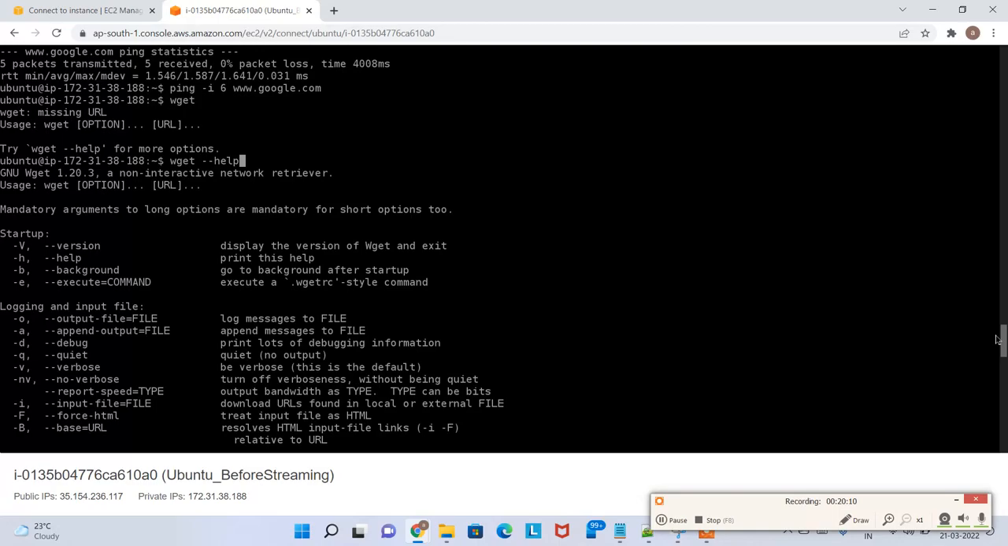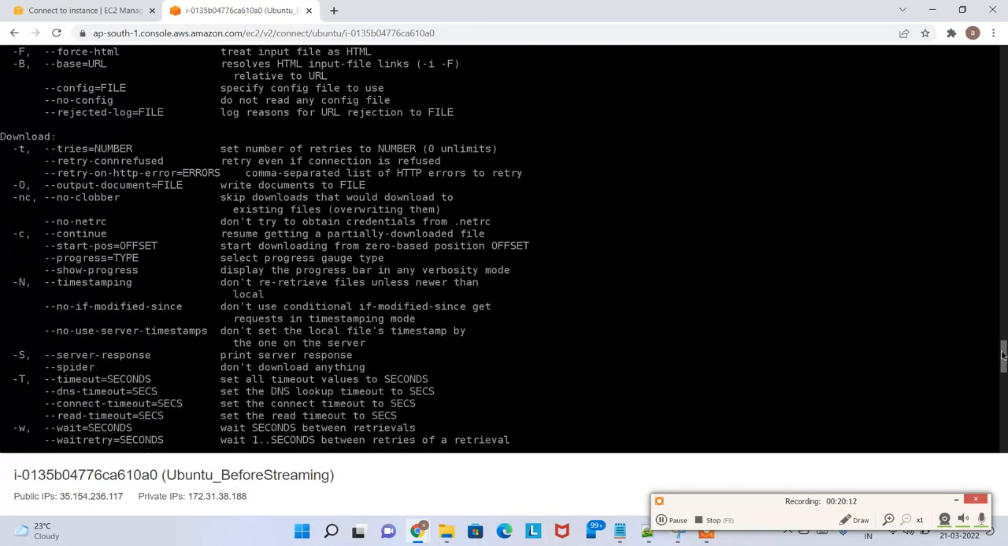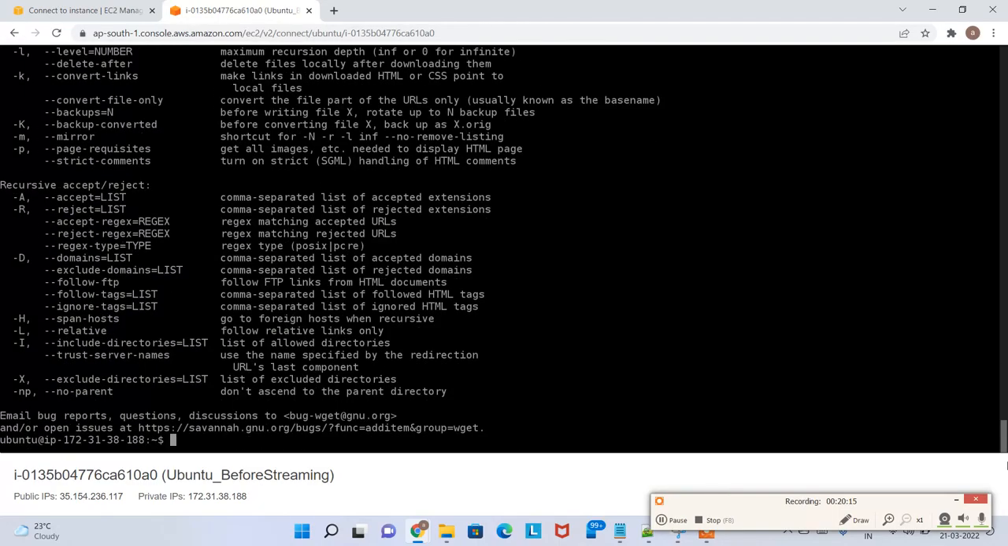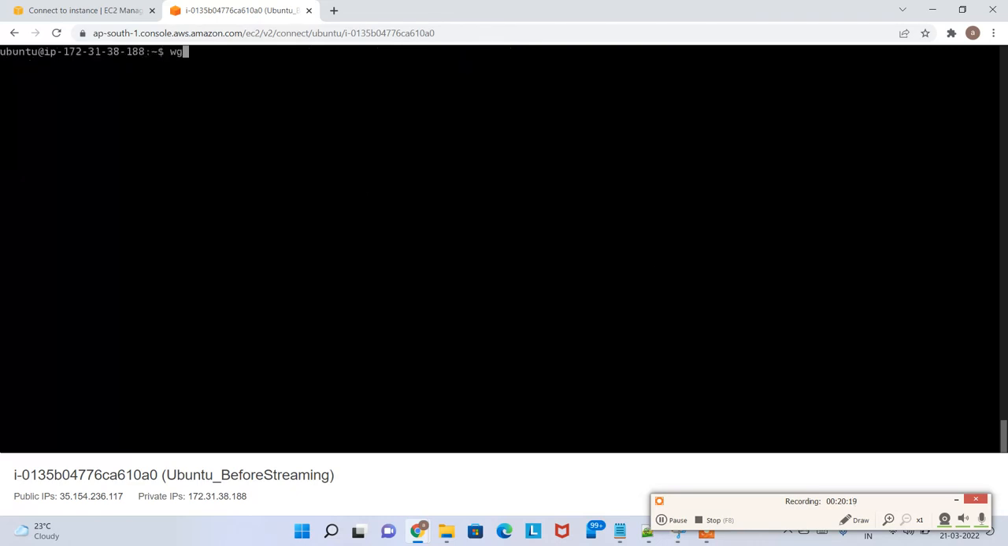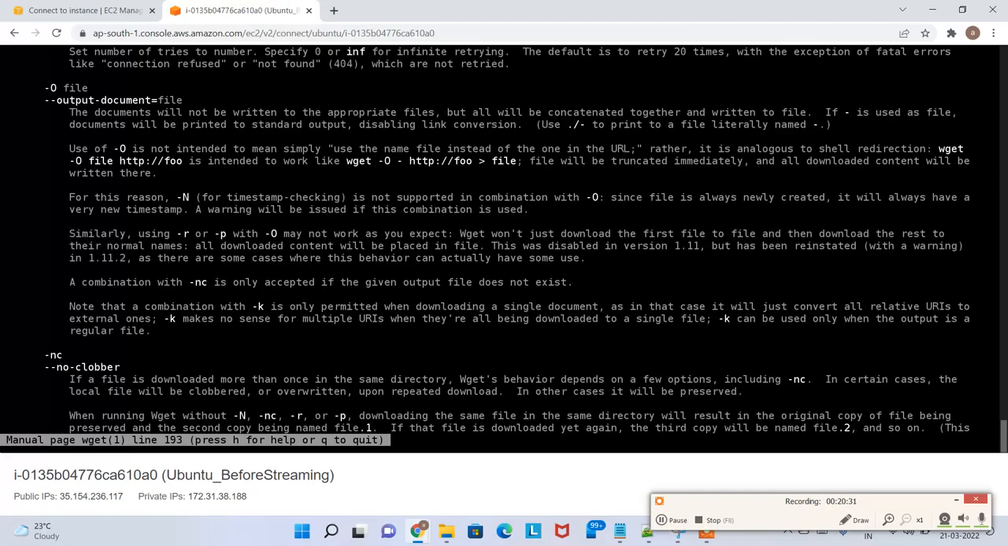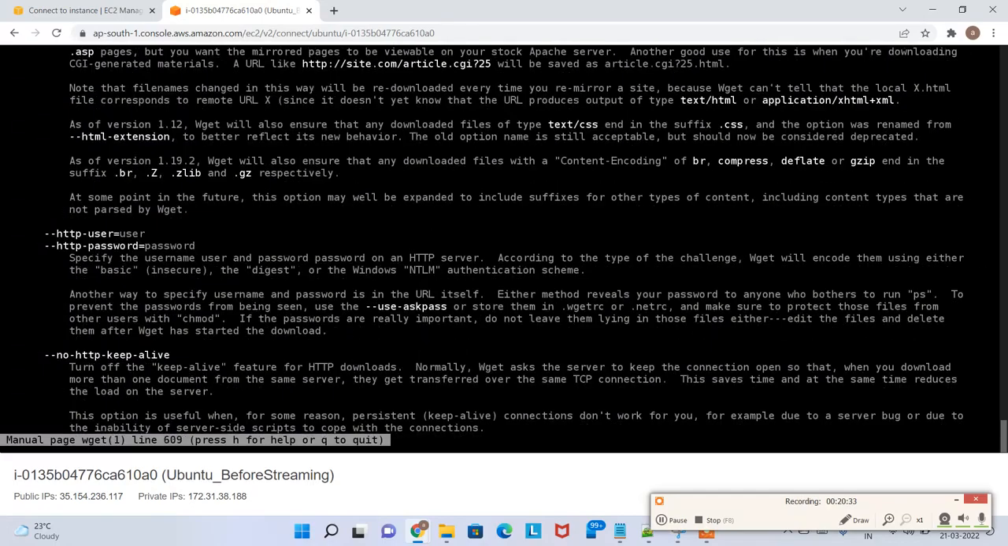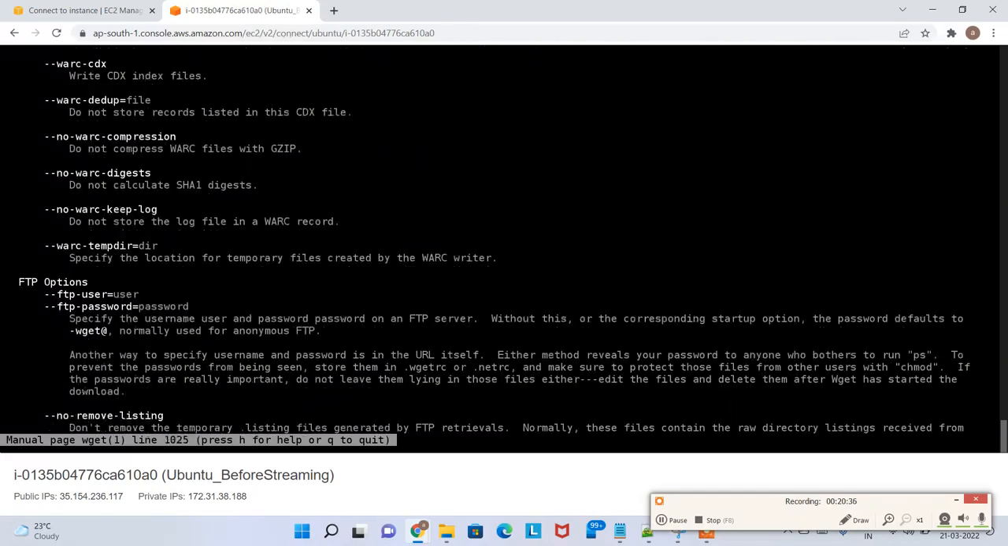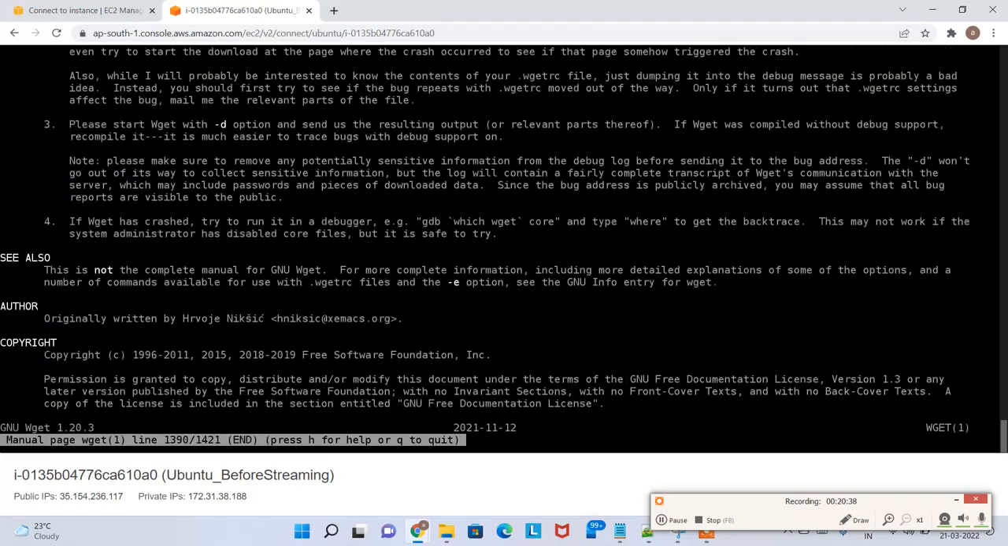Even I didn't work on a lot of these things. Most of the guys have never worked on them. What we normally do is just wget. The manual page is also there. Once you get the manual page of any command, just hit the F key. F key is forward, and once you reach the end of the page, it will tell you end. Then you press the Q key. That's it. Now it came out of the manual page.